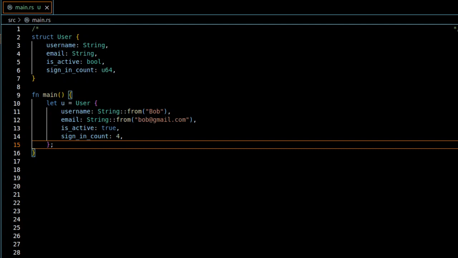So u is an instance of the User struct, and as you can see, the properties, as I said before, are defined as key value pairs, and the order of the properties doesn't have to be the same as the one in the definition of our blueprint. Okay, this is all nice, but how can we access the values inside? The answer is by using dot notation.